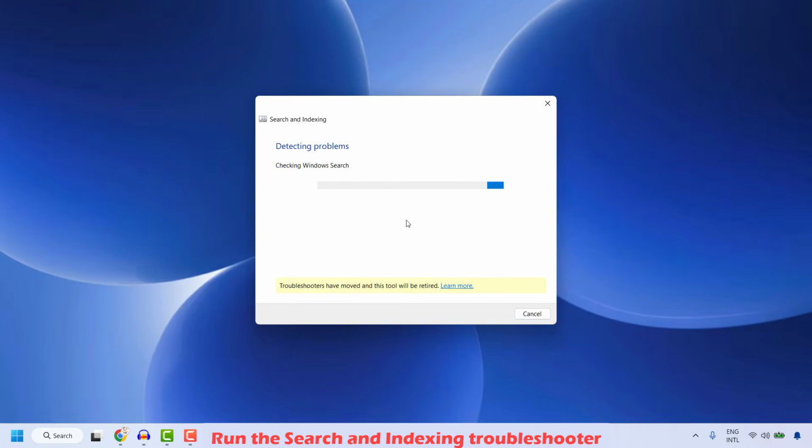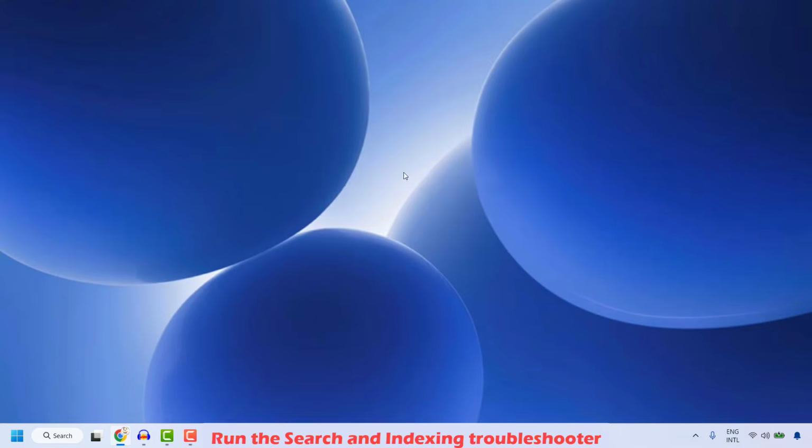This will try to detect the problem and wait until the troubleshooter is successfully executed. Close this window, restart your computer, and then try to click on Windows search and check if your issue has been resolved. In case your issue has been resolved, well and good. You don't need to try the next step.